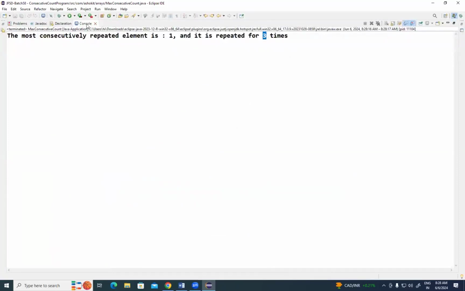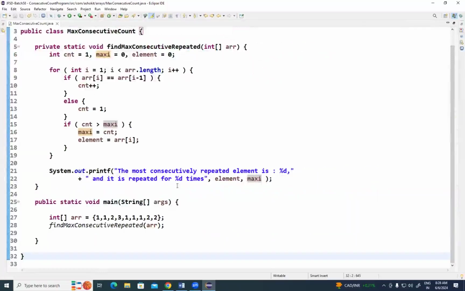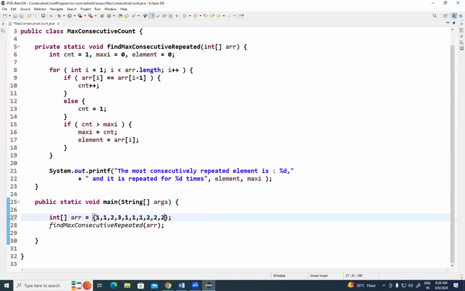Suppose if I change my array, if I write 2, 2, 2, 2 again, now could you tell me what the output is? Tell me, who is the most consecutively repeated element of this array? 2. And how many times is it repeated consecutively? 5 times.